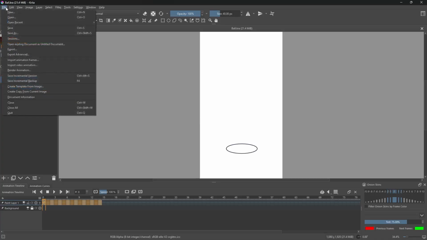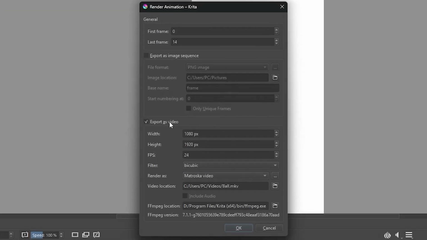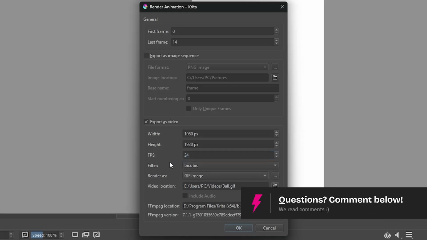Next, go to File, then Render Animation. In the Render Animation window under the Export as Video section, set your export type to GIF image. Choose your output folder and file name, then confirm if your FPS is correct.